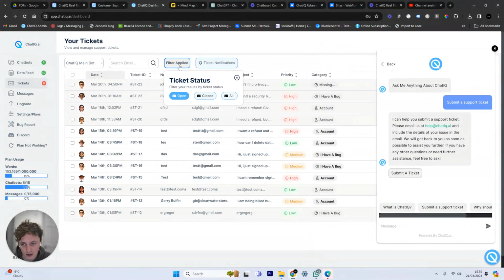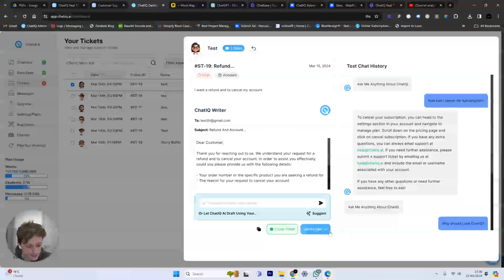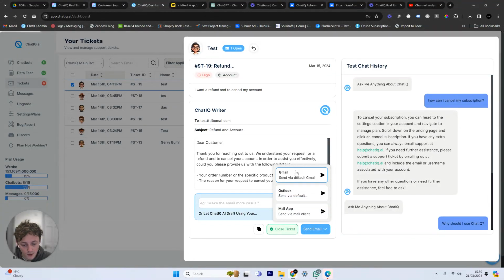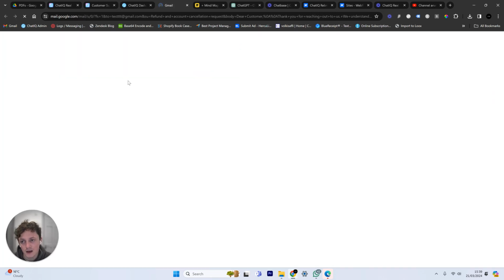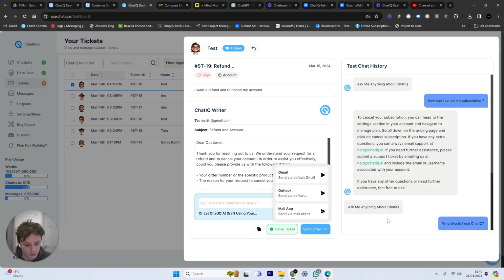So let's say, for example, where were we with the one that's open? Here, we can then send that email via Gmail. If we click this, it's then going to open up the default Gmail account that we're logged into in Chrome, and it's going to pre-populate it with the customer's email address. It's going to pre-populate the subject line and the body. We just then need to fill out who it's from, and then we can send it. And now we've dealt with that support ticket, we can then close that support ticket.